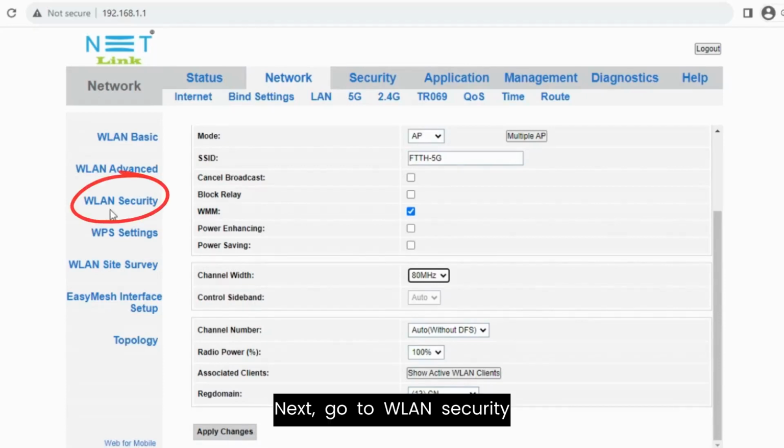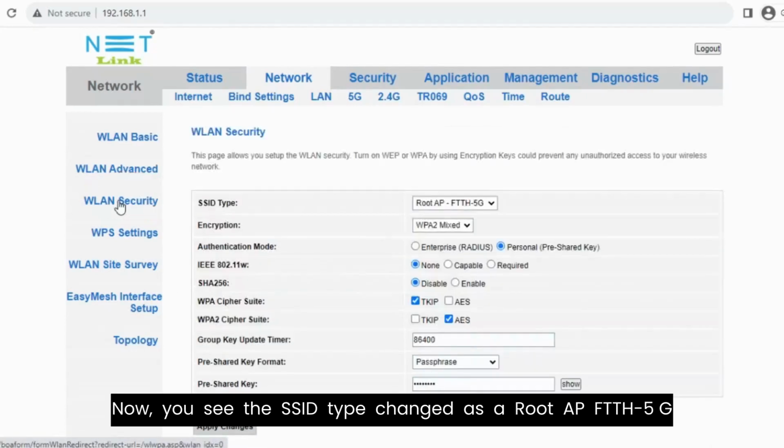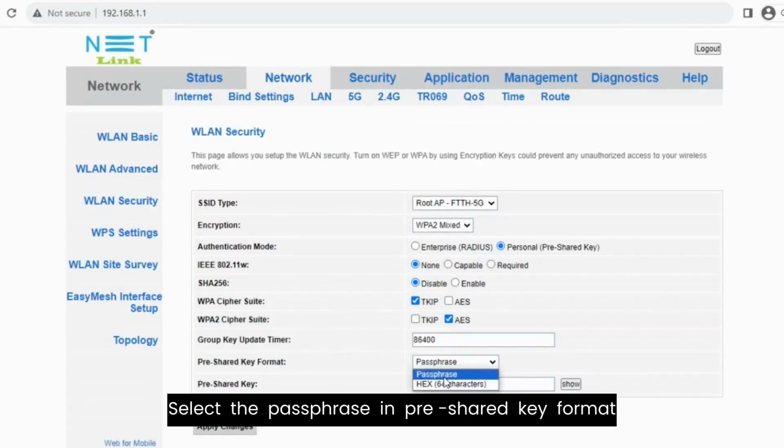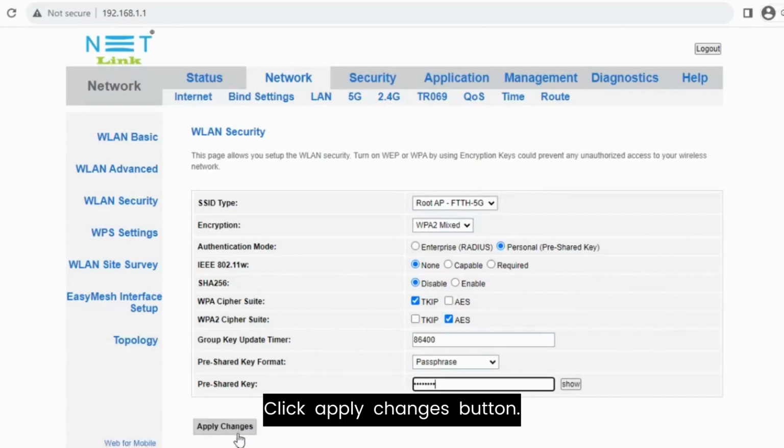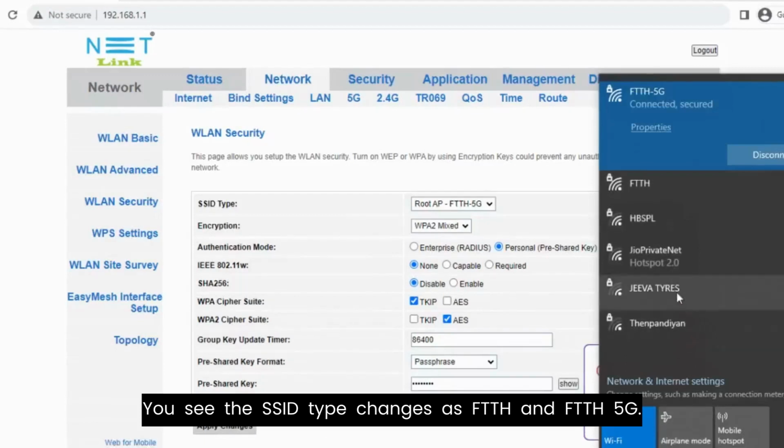Next, go to WLAN Security. Now you see the SSID type changed as a root AP FTTH 5G. Select the passphrase in pre-shared key format. And enter the pre-shared key of more than 8 digits. Click Apply Changes button. And go to Wi-Fi lists. You see the SSID type changes as FTTH and FTTH 5G.